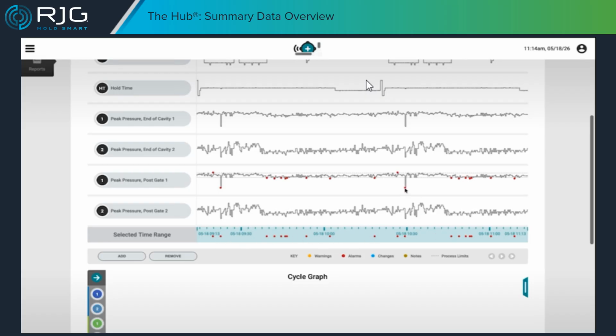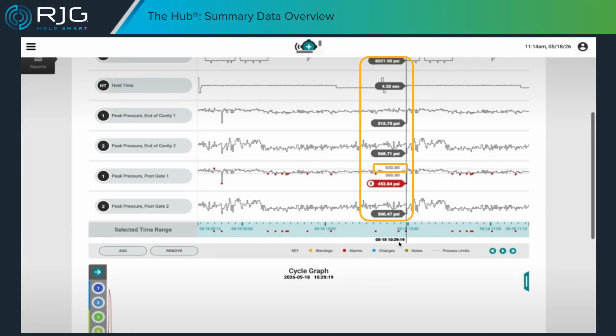To view specific information regarding an alarm, we can select and hold onto the data point within the graph to view the cursor. And the data for this point in the cycle appear on the screen, with the alarm number appearing in red. Above the number in red are the upper and lower limits for peak pressure post gate 1 for our example, 520 psi and 500 psi.